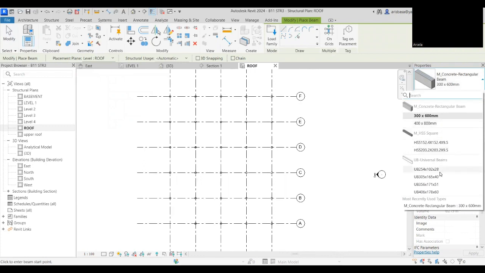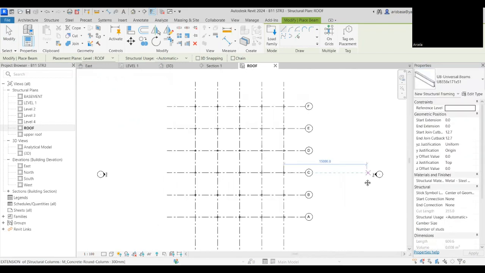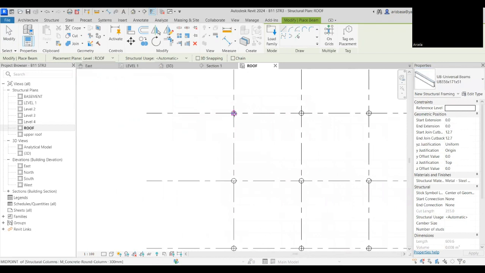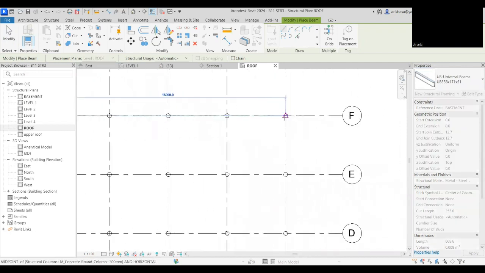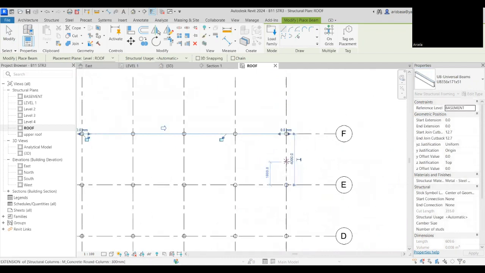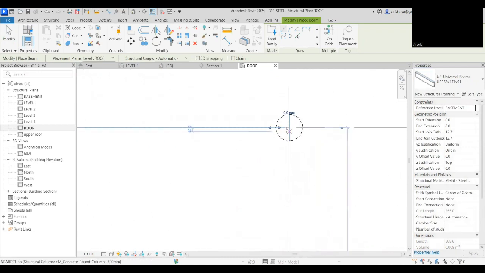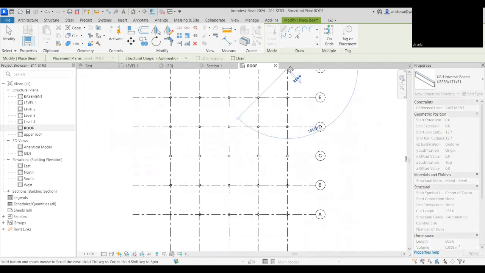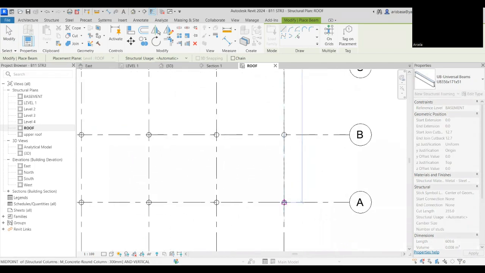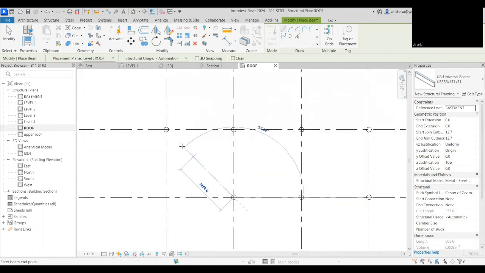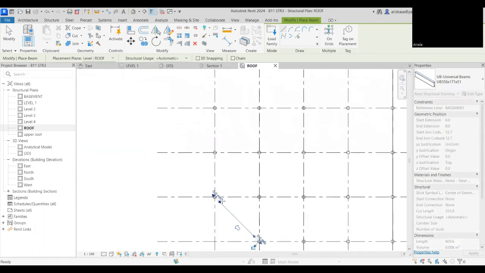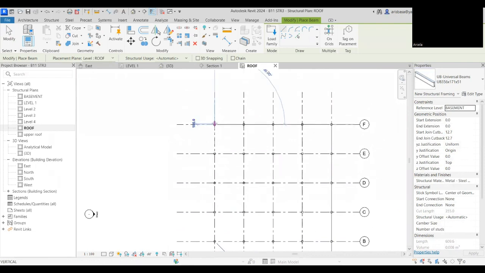Let's go for the UB 305, maybe 356. Okay, let's draw it. It's steel, so I will draw it straight from one corner to another. From here. Here.